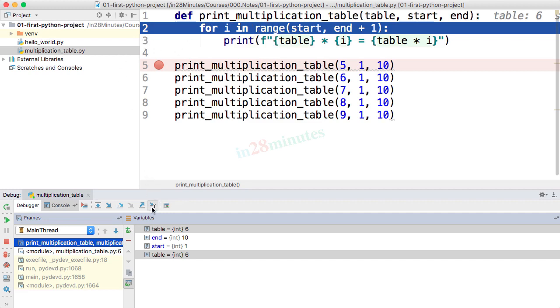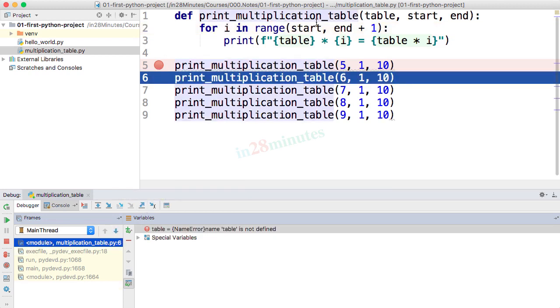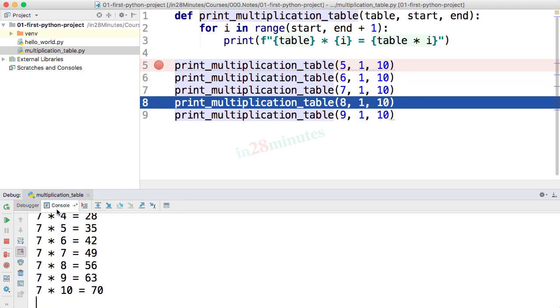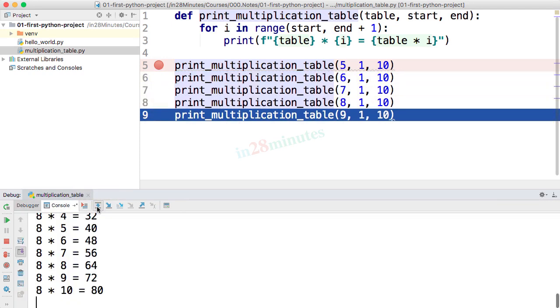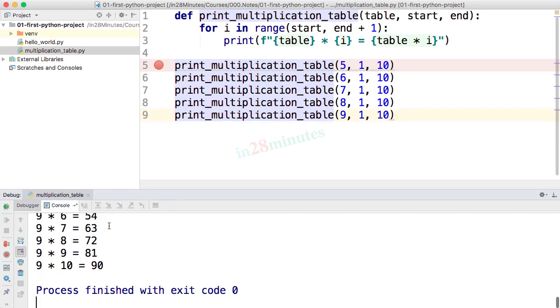In that kind of situation, I would use a step out. If you do a step out, it would complete execution of the current method and step out. And now I would do a step over, 7 table is printed, step over, 8 table is printed, and I would do a step over again, the 9 table is printed and the program finishes execution.